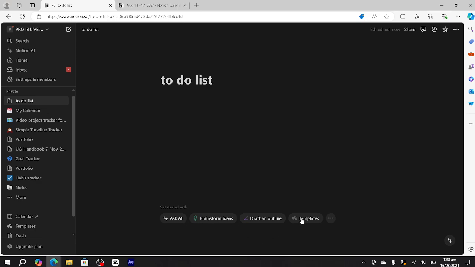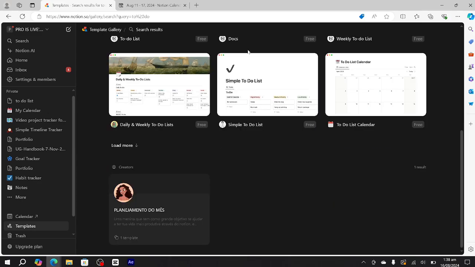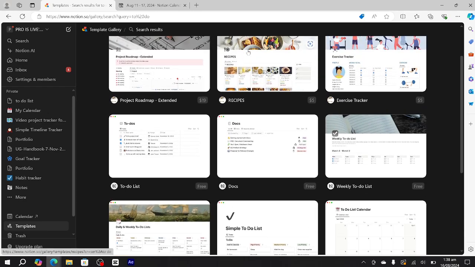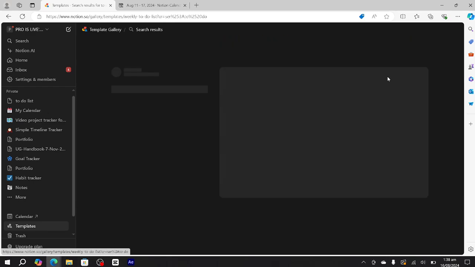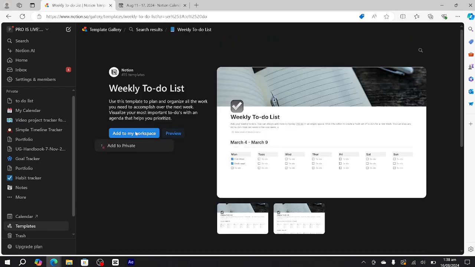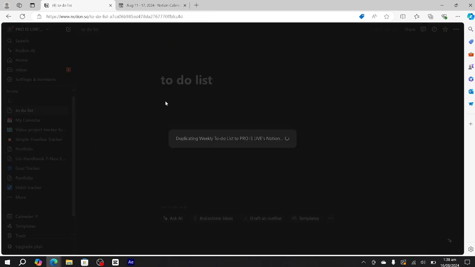And that is using a pre-built template. So in order to create a to-do list from scratch, go to create a new page, name it something like to-do list, then on the bottom you get this template button, click on it and simply search for to do. Here you get a bunch of templates and you can select either one. I'm going to select this one that says weekly to-do list and simply click add to my workspace, select the desired workspace, and it is duplicating this to-do list into our workspace.